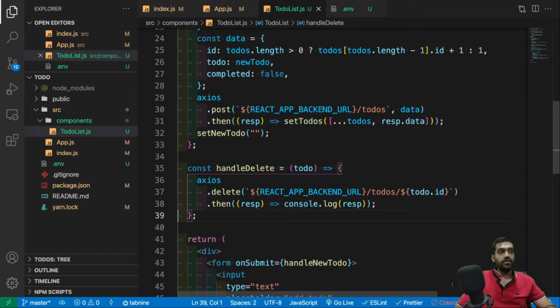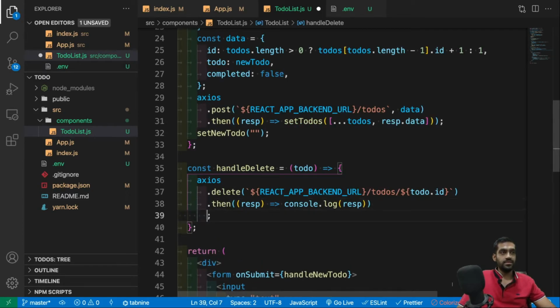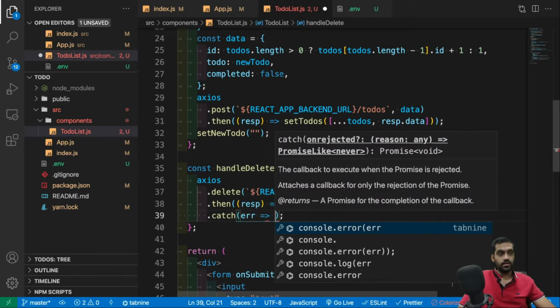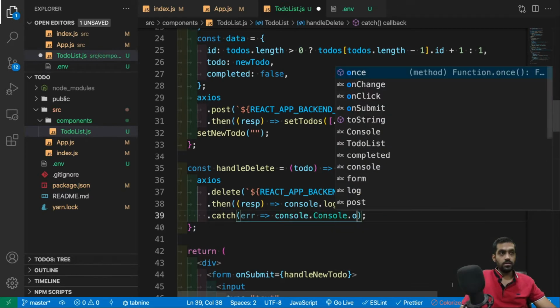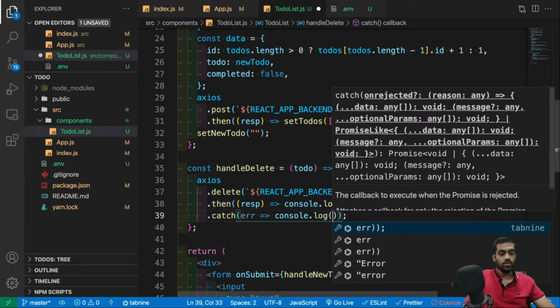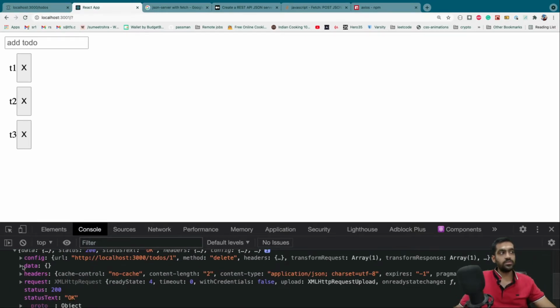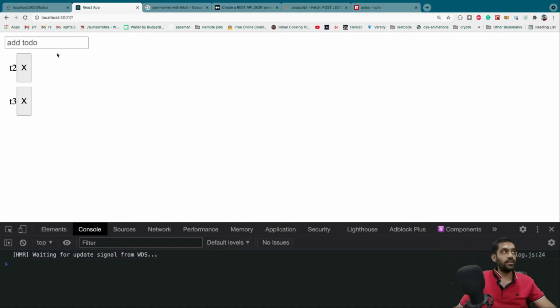By the way, I have not added catch anywhere, so maybe this is the first place that I'll add a catch. Let's do err and then console.log err. For the most part, we won't hit a catch here, but let's just try this. Now, status 200, status text okay, data is an empty array. So ideally, T1 should be deleted. Okay, nice. Let's add a T4 here. Refresh. Yeah, you see that data. It works, it is really nicely working, right?